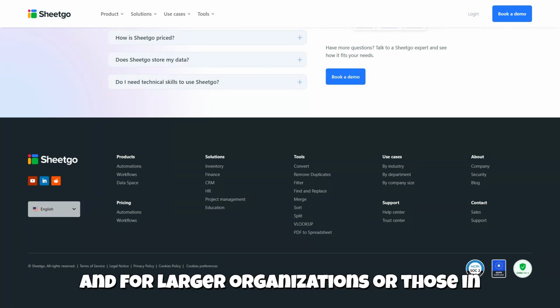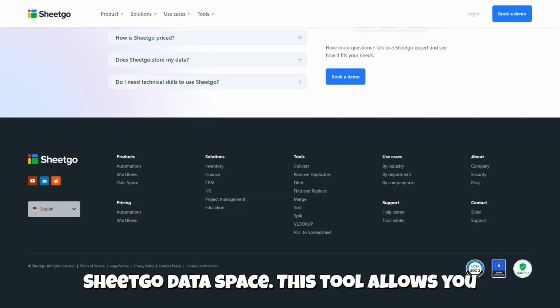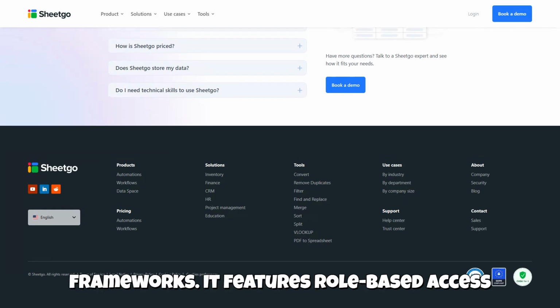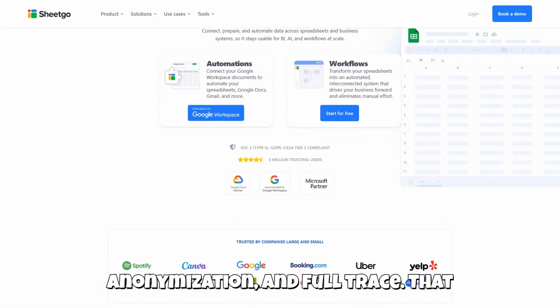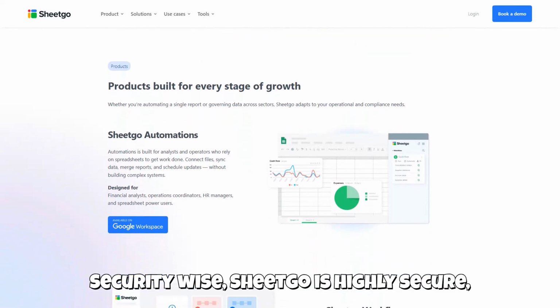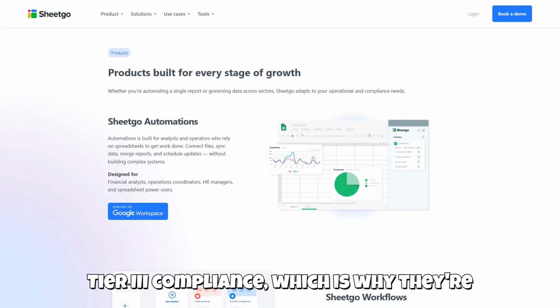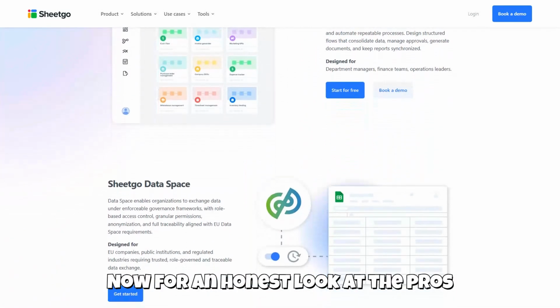And for larger organizations or those in highly regulated industries, there is Sheetgo Dataspace. This tool allows you to exchange data under strict governance frameworks. It features role-based access control, granular permissions, data anonymization, and full traceability that aligns with EU dataspace requirements. Security-wise, Sheetgo is highly secure, boasting SOC 2 Type 2, GDPR, and CASA Tier 3 compliance, which is why they're already trusted by over 5 million users.